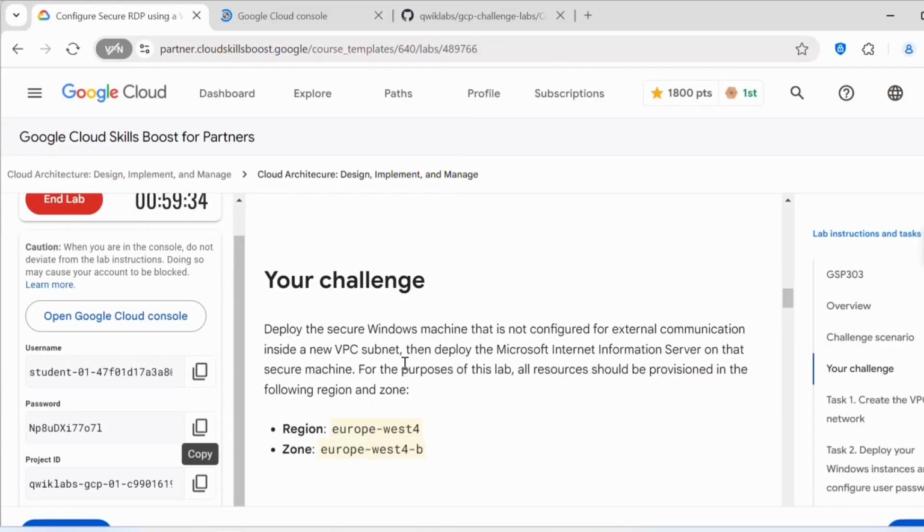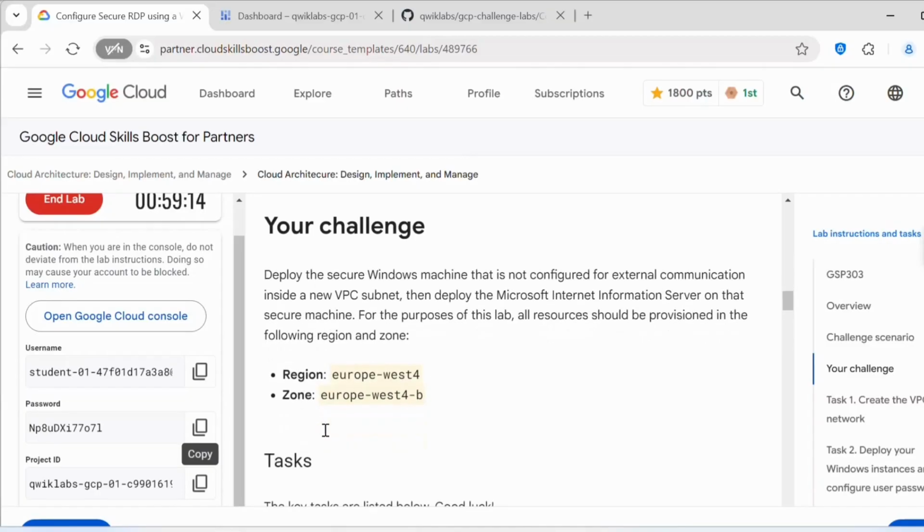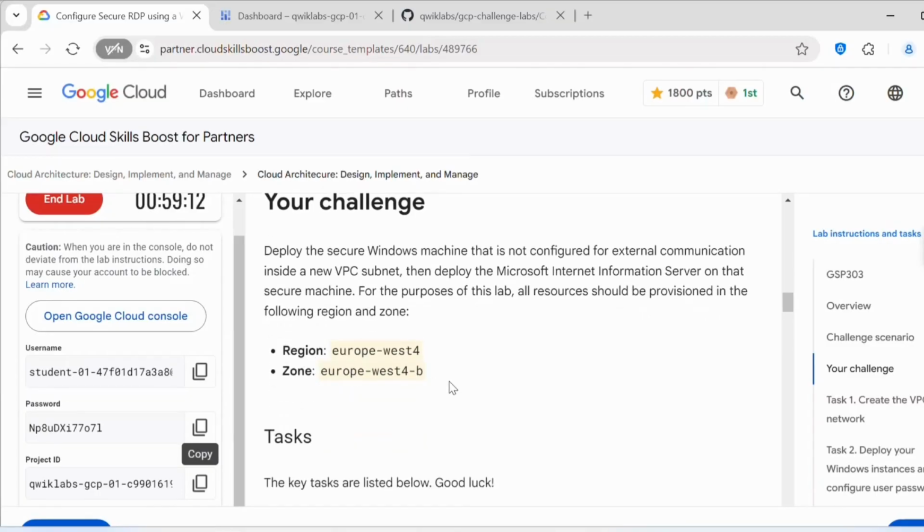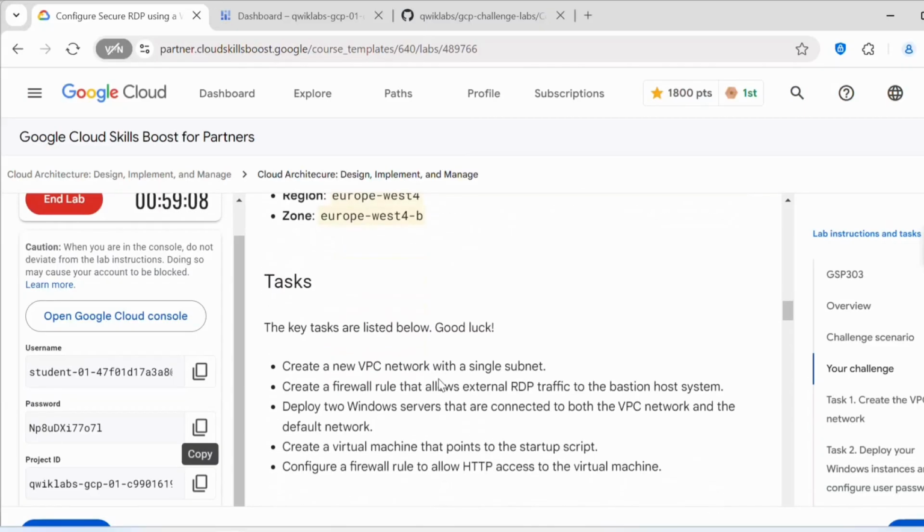So in this challenge lab, we will deploy the secure Windows machine that is not configured for external communication inside a new VPC subnet, then deploy the Microsoft Internet Information Server on that secure machine. For the purpose of this lab, all resources should be provisioned in the following region and zone. So they have given the region and zone here. You need to create all these resources in this specific region and zone itself.